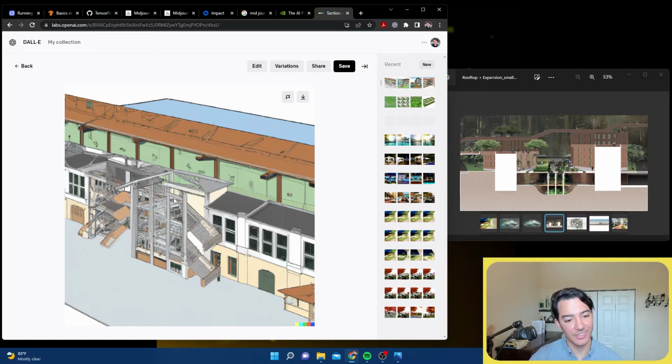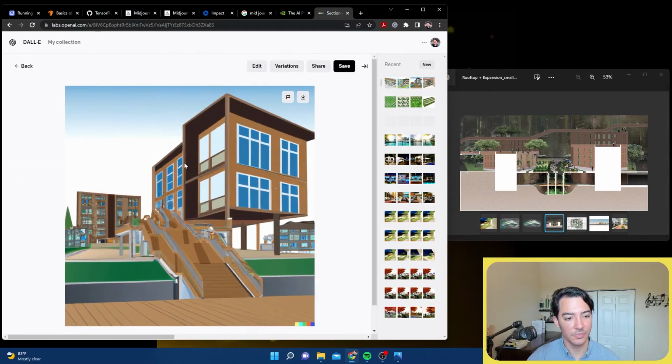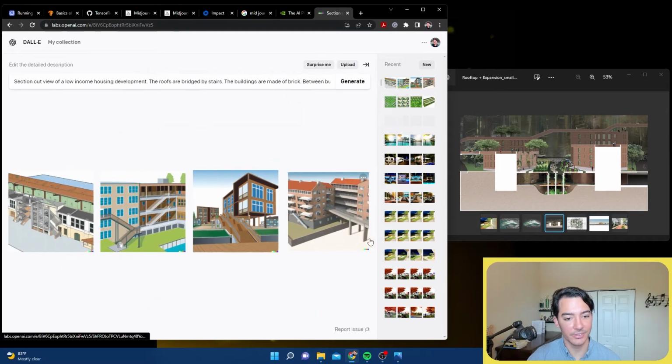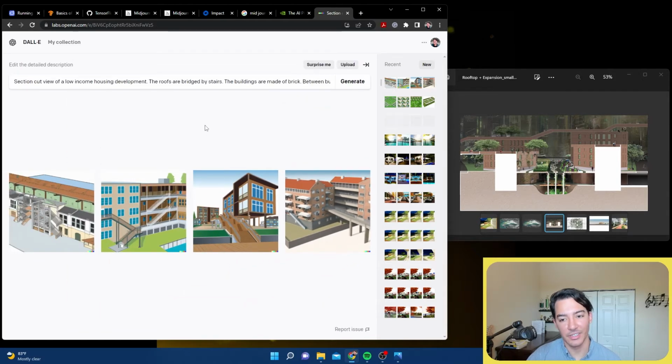So, why are they all drawn? This isn't section, cut, view, this is perspective. This is another perspective. Another perspective. Yeah, they're all perspectives. Okay.